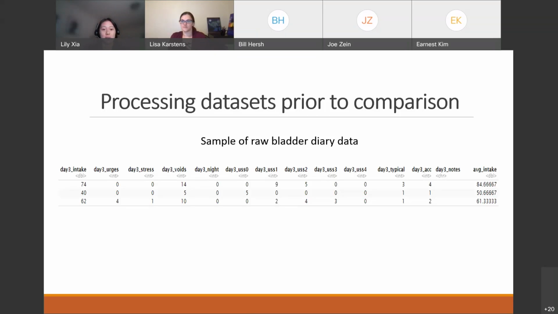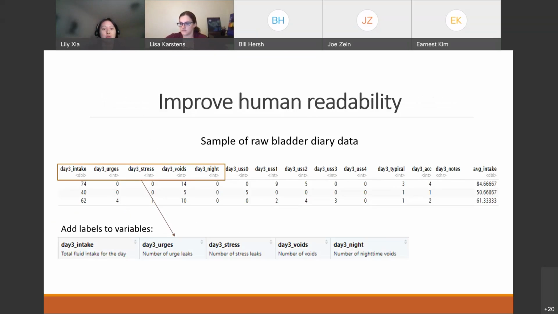So prior to comparing the two data sets and using the R packages, I did some processing of the raw data. So this is an example of raw bladder diary data. And the first thing I did was help improve human readability. So I added labels to all the column names so that the data is more understandable and easier to work with.